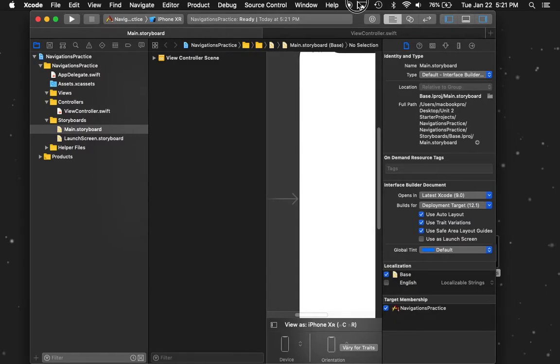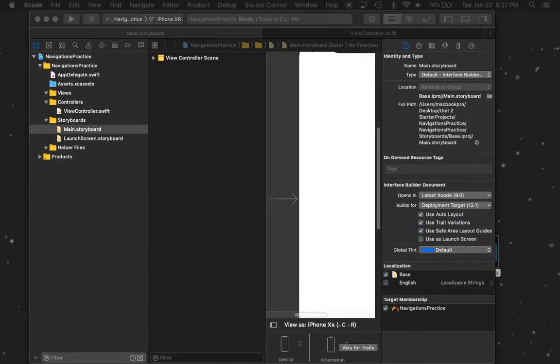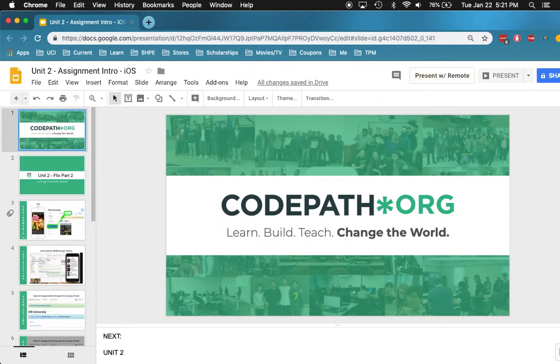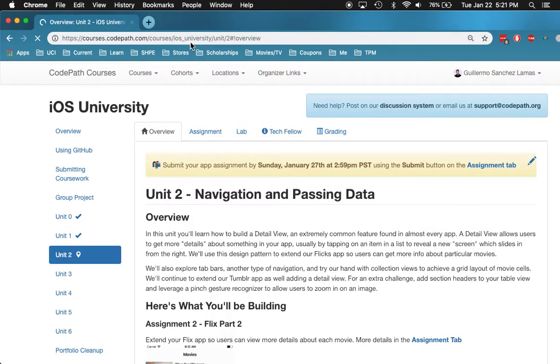Did you guys open up the Navigations Practice project? Everyone good to go? All right. I don't know if you noticed from the email that I sent you about how to send information, but today we're going to learn about different ways of passing data from one view controller to another view controller.